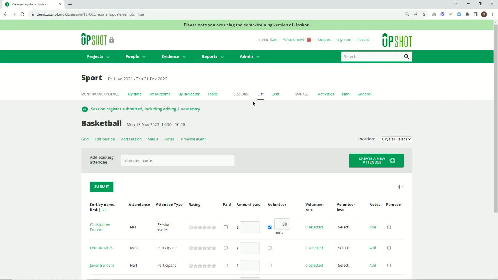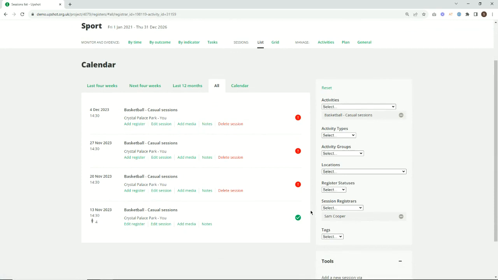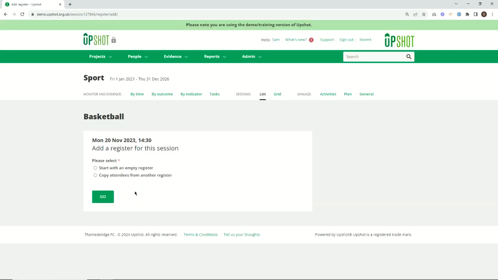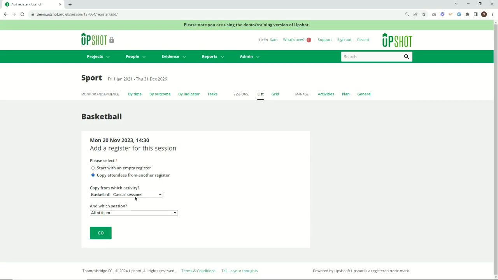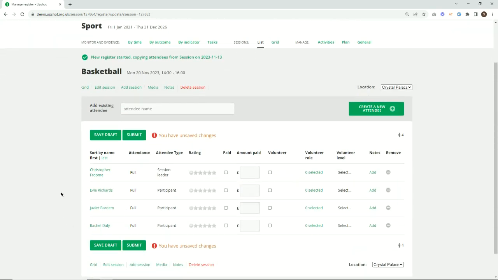Now let's go back to our session list. As we can see, our submitted register now has a green tick to show this session has been submitted. As mentioned, when adding a single register, another option is to copy attendees from another register. We can choose the activity and sessions we wish to copy these attendees from, and if we copy across the attendees from our previous session, we will now see that the same attendees are pulled through onto this current register. We can still choose to add or remove participants at this stage.